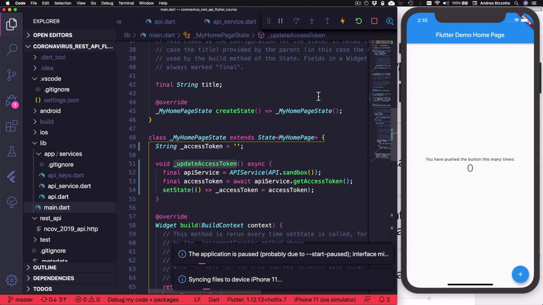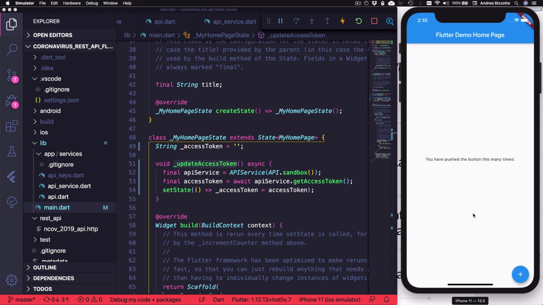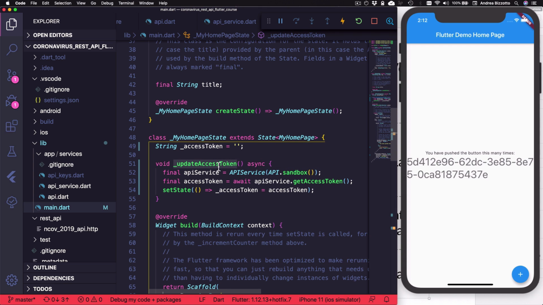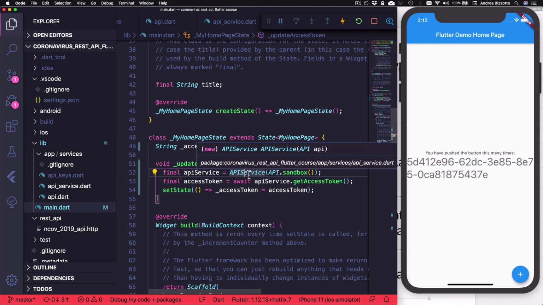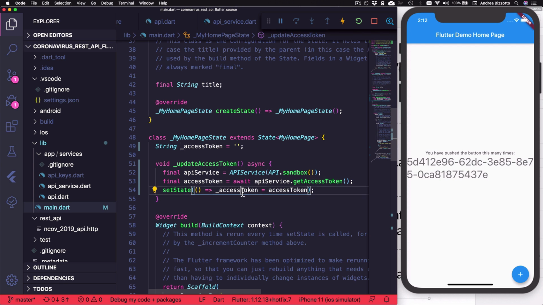And as we can see, the page is now empty. And once I press this button, I can see that the access token appears over here. And this happens because this method is called and the API service is created and it's used to get the access token. And finally, we call setState and assign it to this variable, and our widget is rebuilt as a result.